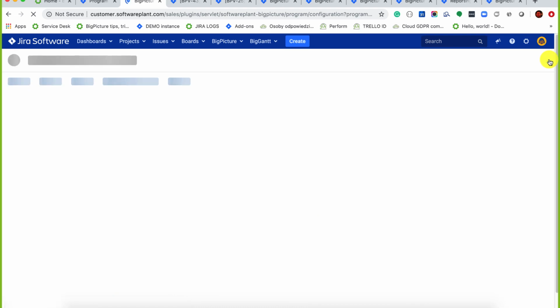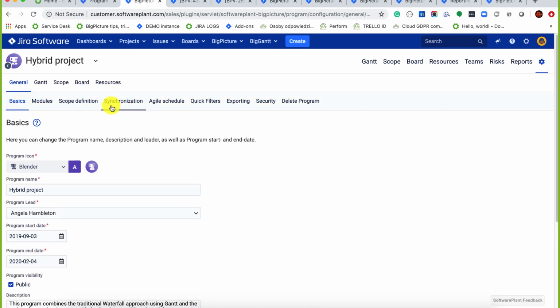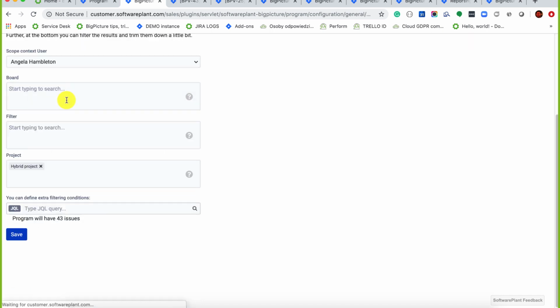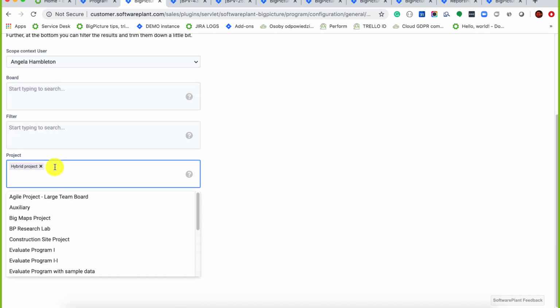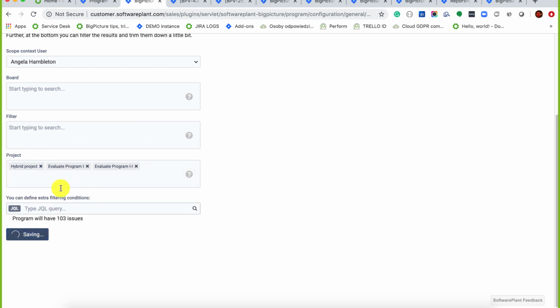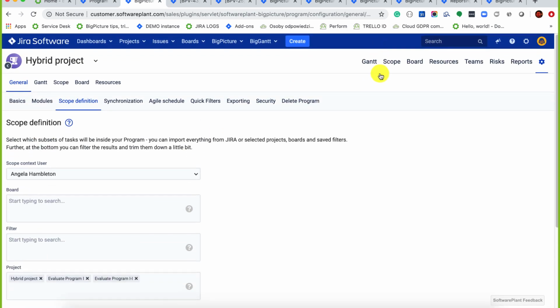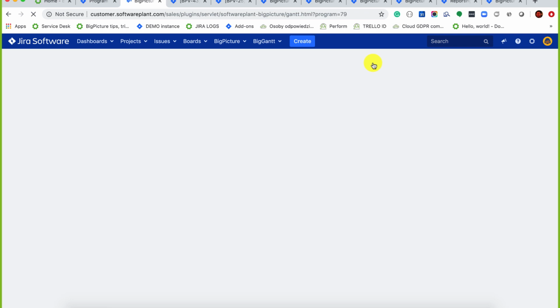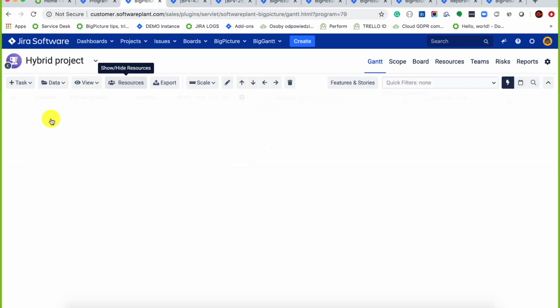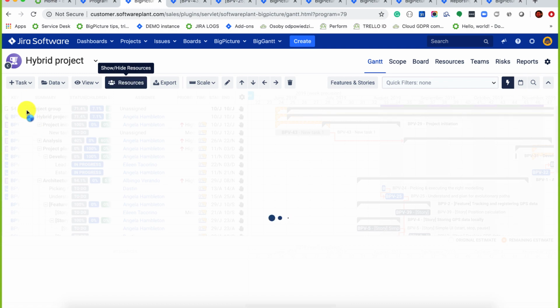So let's go to the program configuration, and I'll show you how to actually change the scope. I add some additional 2 projects, and you will see how easy it is to create actually a portfolio overview, my small portfolio consisting of those 3 different Jira projects. Let's open the scope module, the Gantt or the scope module, and you will see that already the number of issues, the structure is a bit different.